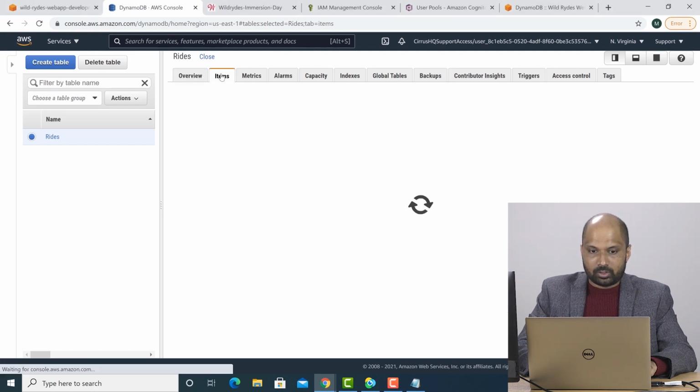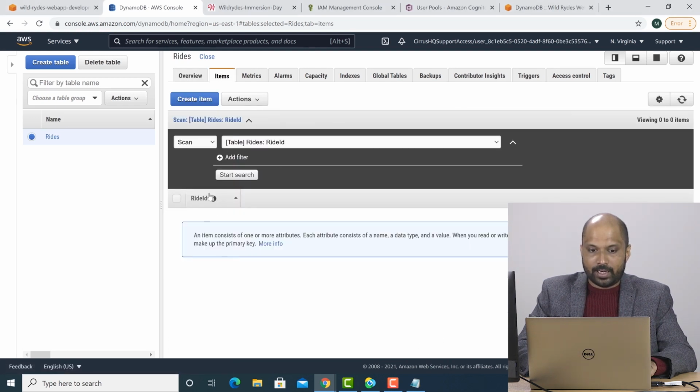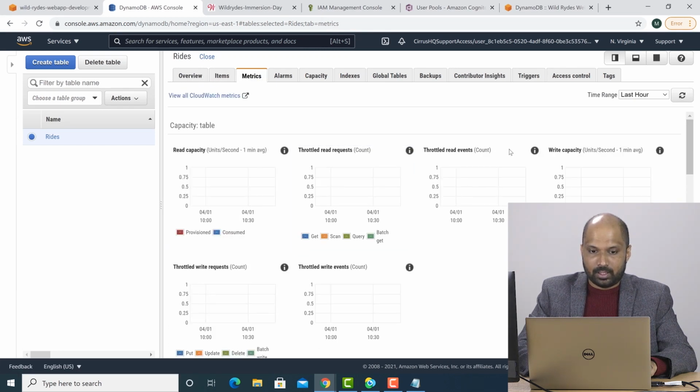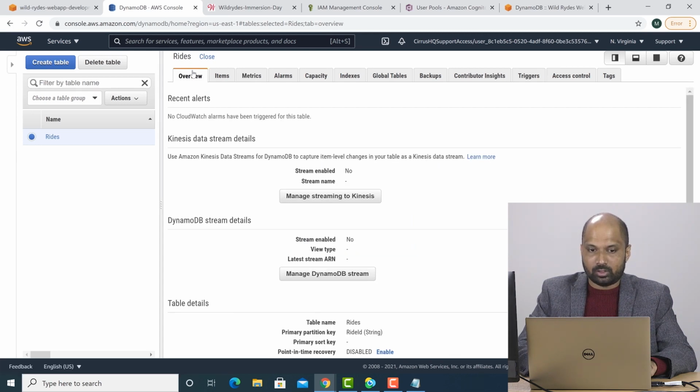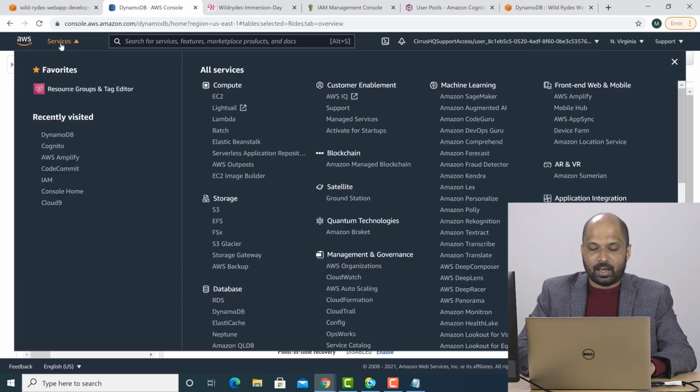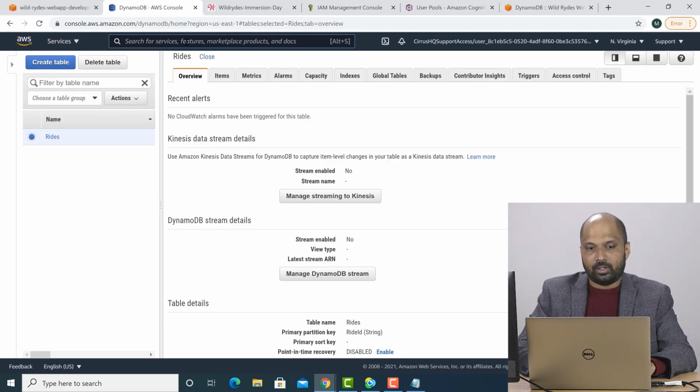Yay, the table's created. So you can see there are no items in here, it's just a ride ID in here, so all good. And from that aspect, you can see a little CloudWatch metric console. We haven't started using it, so there is nothing there to populate it. So the next thing we're going to do is start configuring the IAM roles that are required for our Lambda.